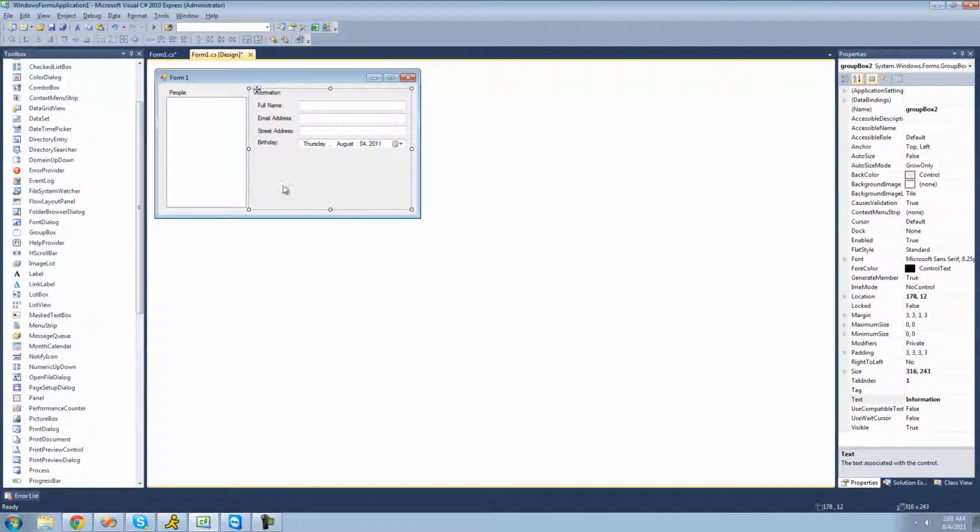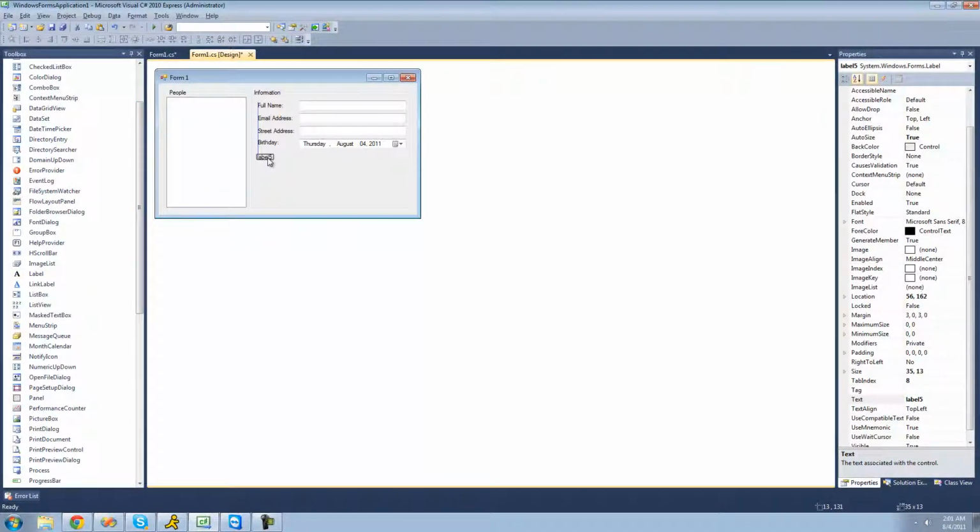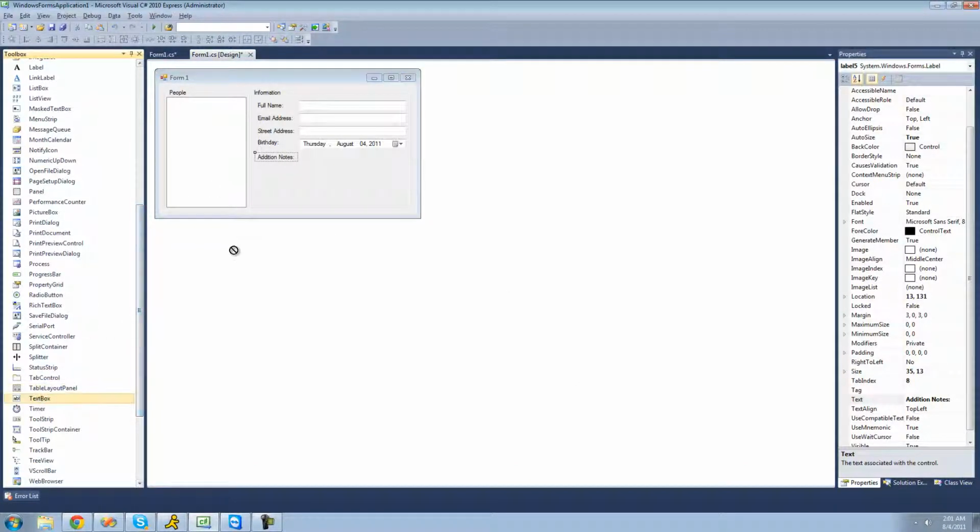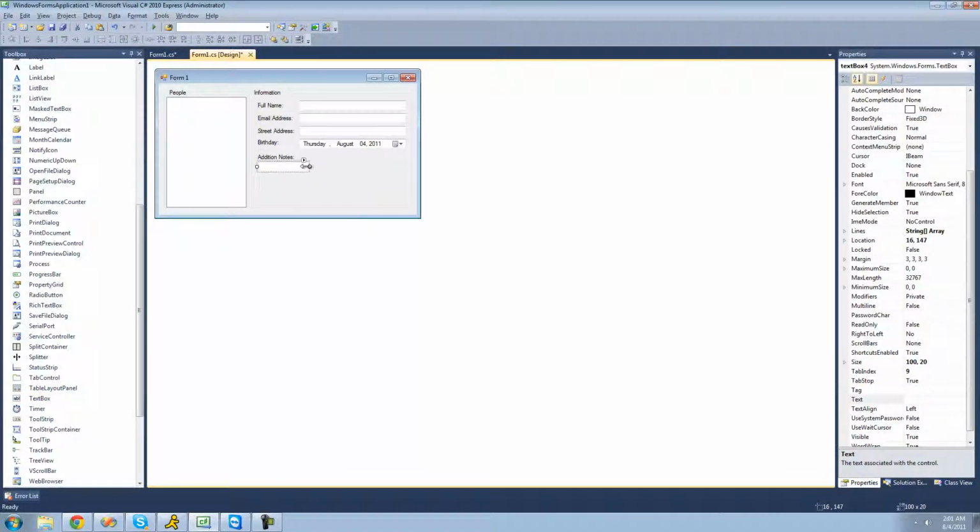Alright, and then we're going to want to have one big text box at the bottom, and that will just be for additional notes on the person, like, I don't know, who their parents' names are and stuff like that, if you ever want to remember it. So, additional notes. Alright, and then text box down here. We're just going to make it multi-line so you can have a lot of notes. So just check this multi-line checkbox right there. Or you can go over to the properties panel and change the multi-line property to true.